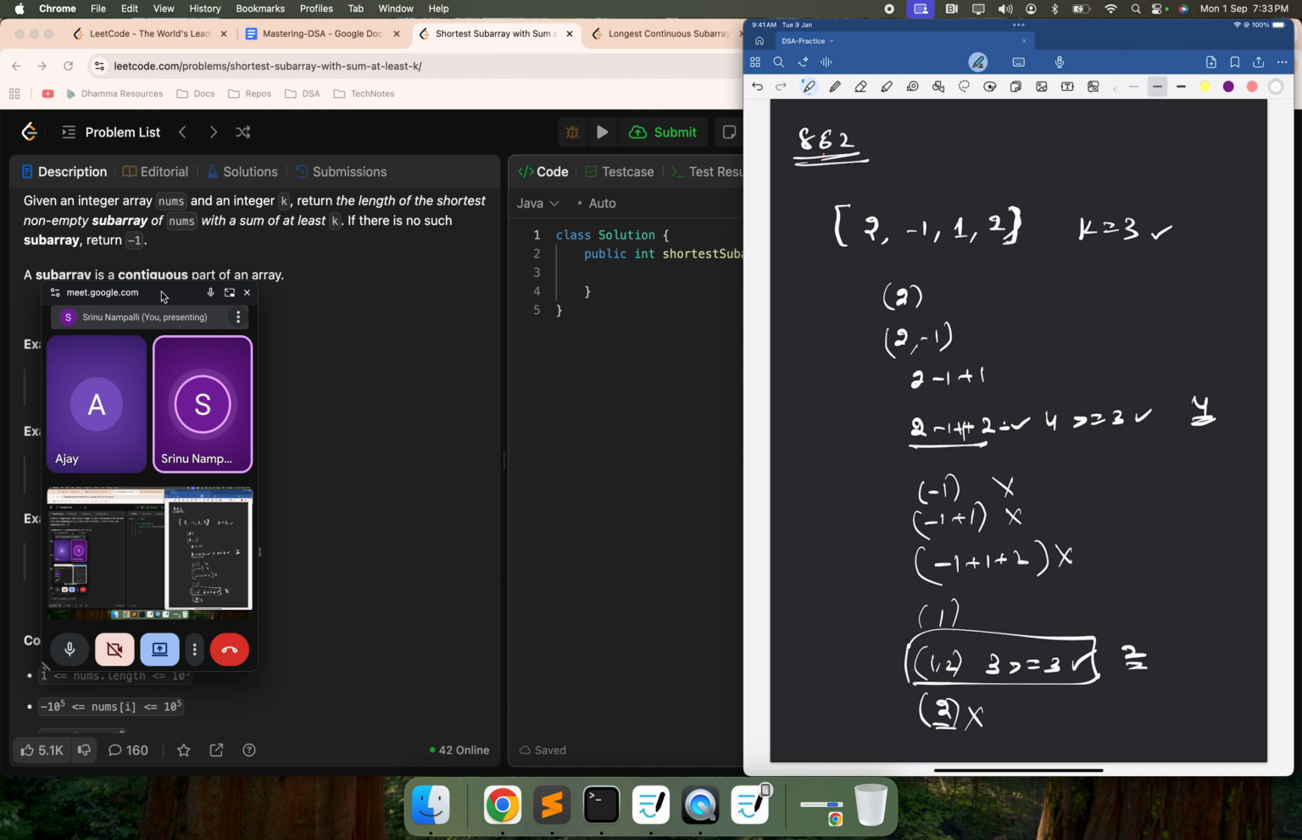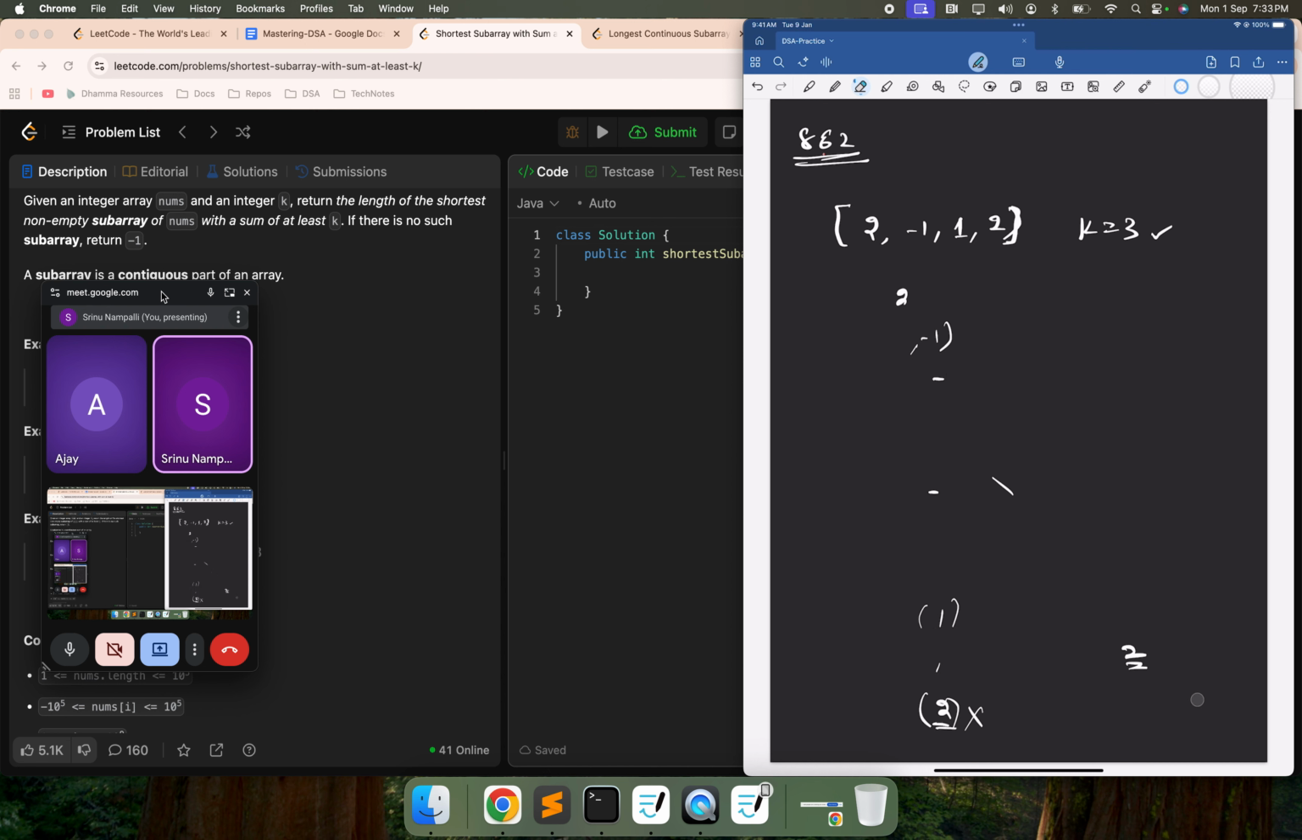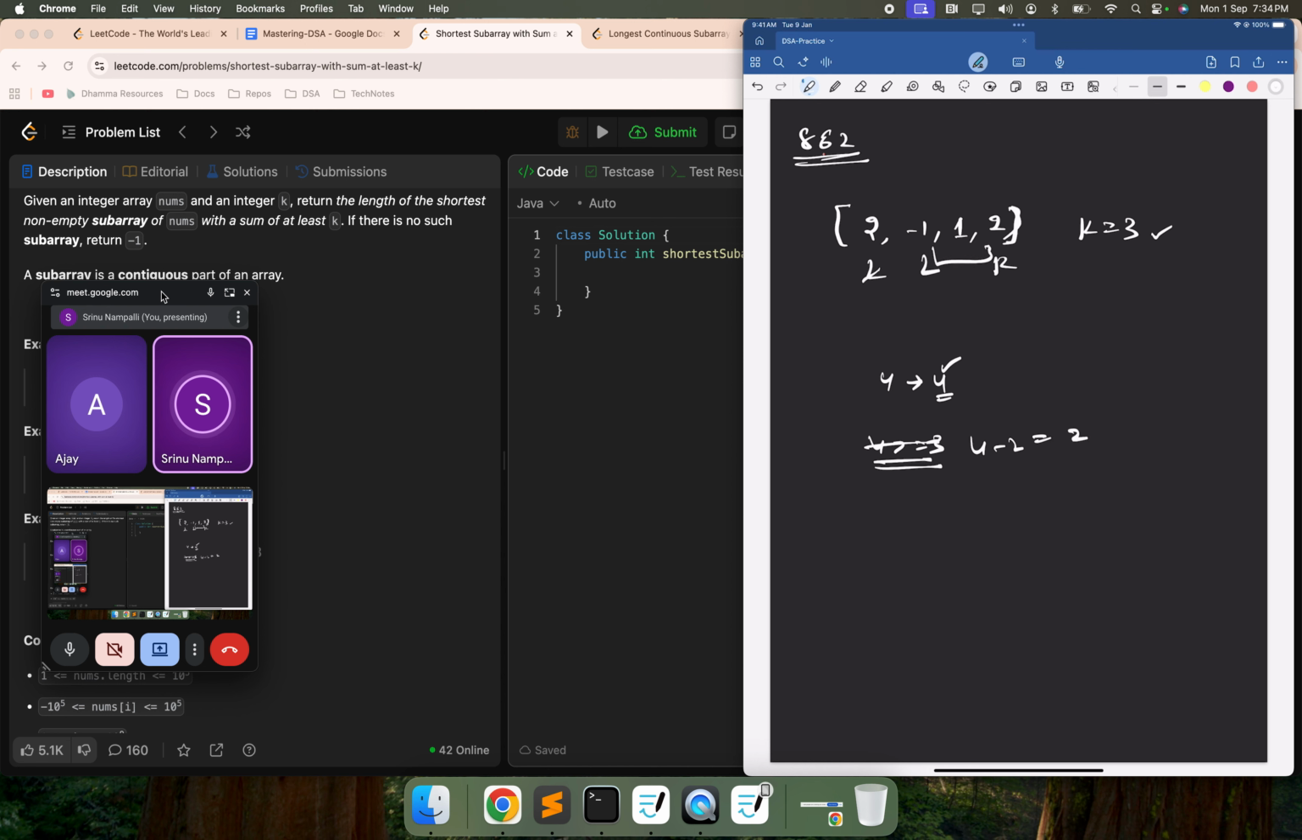Okay, so you are saying this way, right? Let's say left is here, right is here. Here the value is 4, so you got the length as 4. Now you found a value, 4, which is greater than or equal to 3, so it's time for me to move left. When I move left, 4 minus 2 is 2. So this window's sum is 2, which is less than 3.